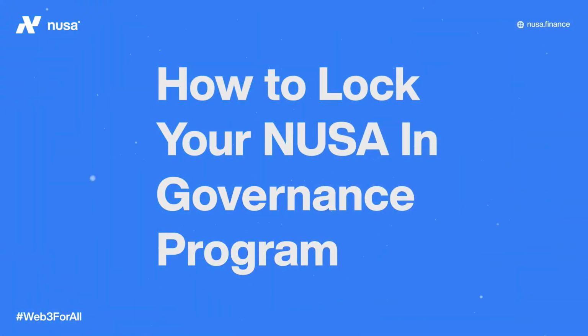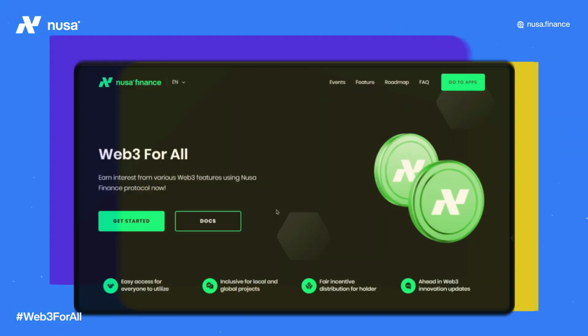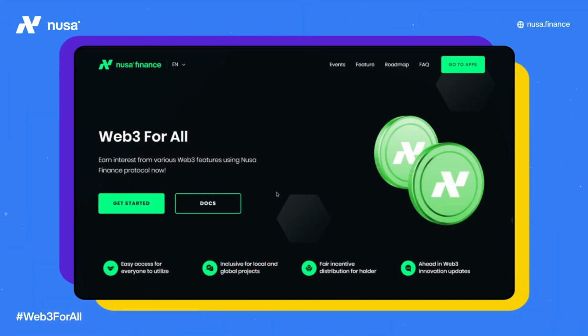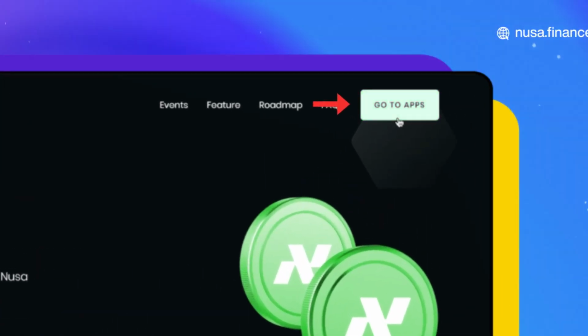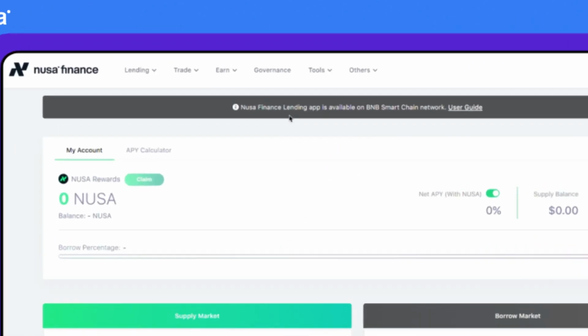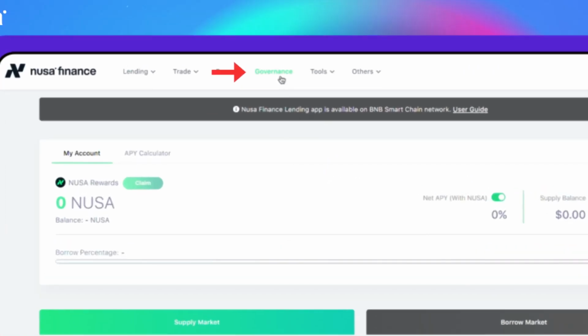How to lock your NUSA in governance program. Visit nusa.finance and click Go to Apps. Click Governance in the navigation bar.